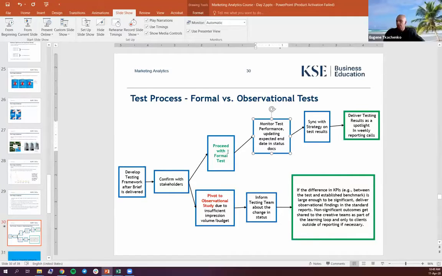And if you decide to proceed with the formal test, then monitoring the performance, synchronizing with the stakeholders who were responsible for the strategy behind the testing methodology. And then if you have weekly reporting calls or the optimization, it's basically for the user experience based sake. So ad companies or the companies who do some sort of testing experience based on the organic reach. So you can basically refer to ad companies as well in this case.